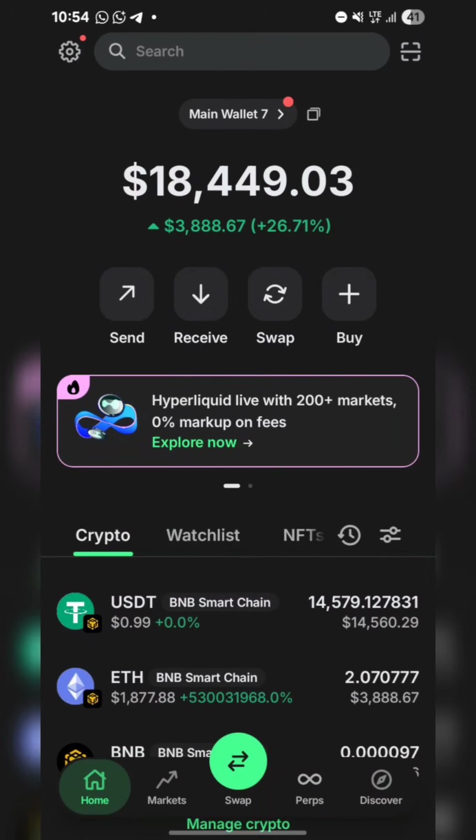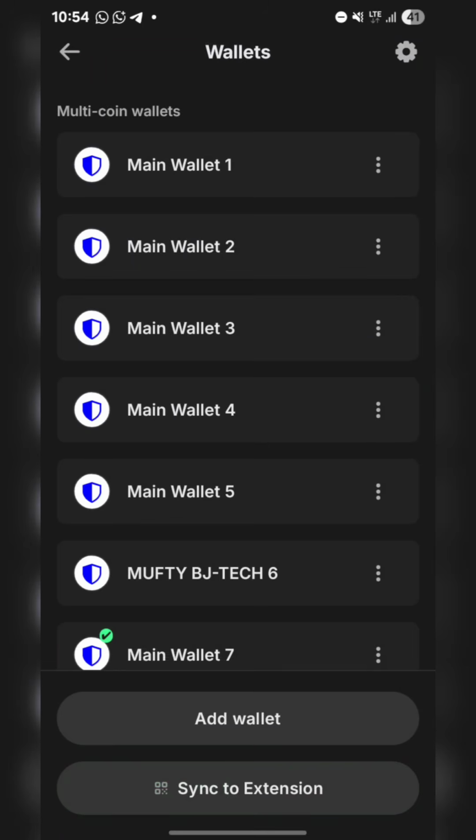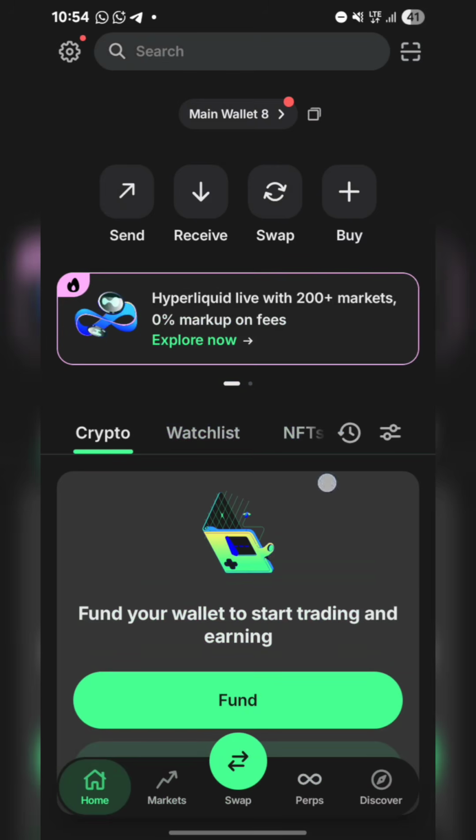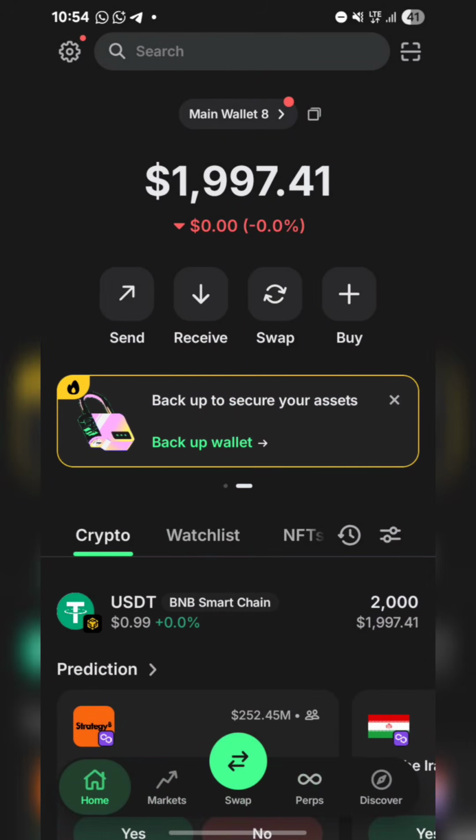You can see it has been debited. Now let's go back to the wallet and check our wallet. Let's refresh. So you see, very sharp. It's very sharp. You don't need to stress yourself.